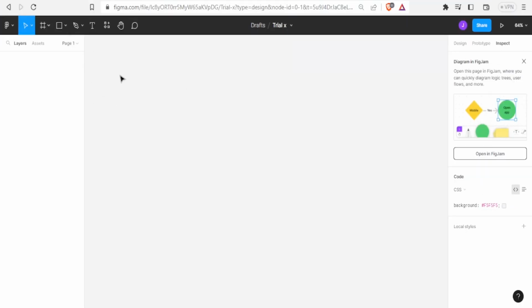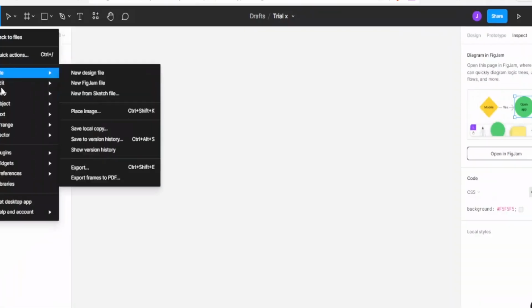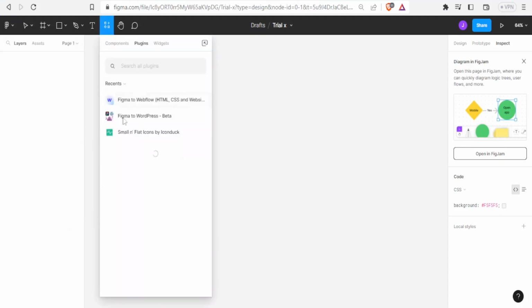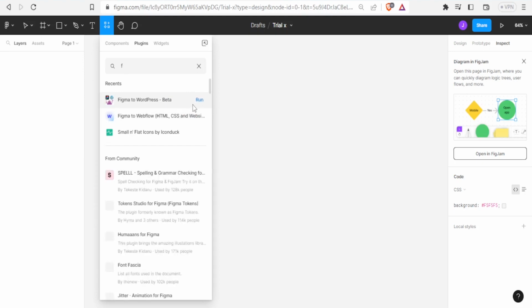To connect Figma to Webflow, you will need to have a plugin called Figma to Webflow. To get that plugin, you will come to this side, click on the upper left corner, and then click on plugins. And you notice here, I already have Figma to Webflow. If you don't have it, you simply come here, find more plugins, and then you type here Figma to Webflow, and you'll get it here, and then you'll click on run. So in this case, I already have it, so I don't have to run it again. But in case you don't have it, you click on run.